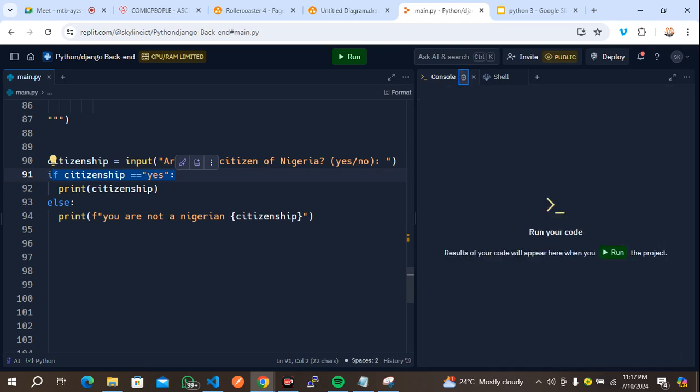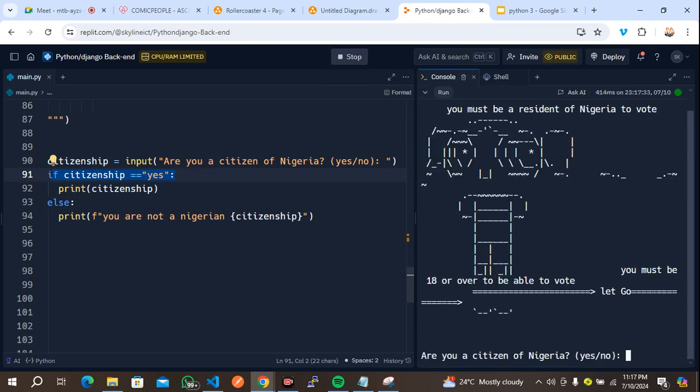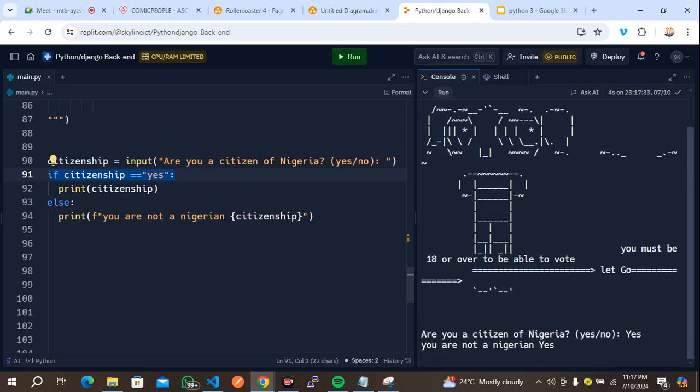Let me play that again. Let me clean that. Then I come here and type yes, and it says that I'm not a Nigerian. But now we'll ask them if yes is a citizen, let him print that yes for us, or let him tell us that we are citizens, or he should tell us the next action to take. So who can tell me how to fix this issue? It's a very big issue that we're having at the moment.